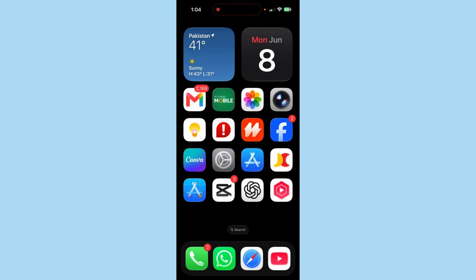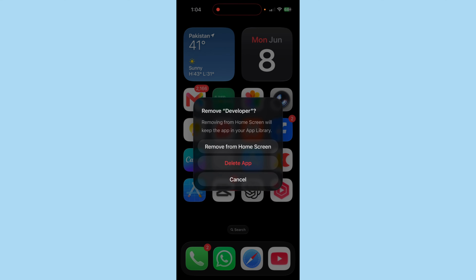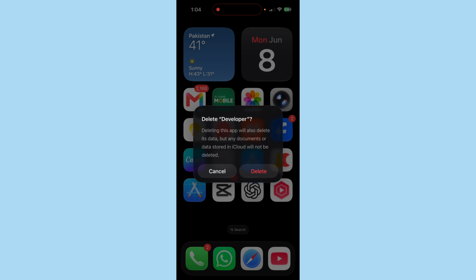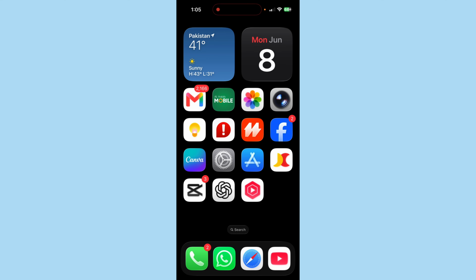If your issue remains, then select and hold the app. Tap on remove. Tap on delete app and uninstall the developer app. After uninstalling, reinstall it. After this, your problem will be fixed.